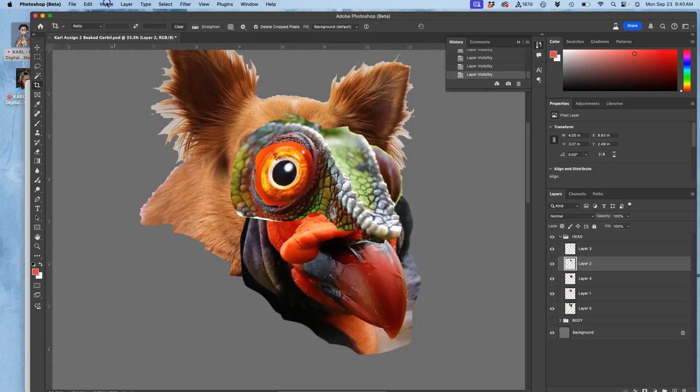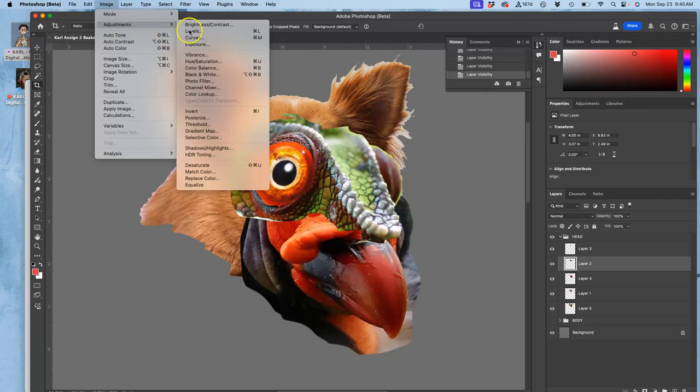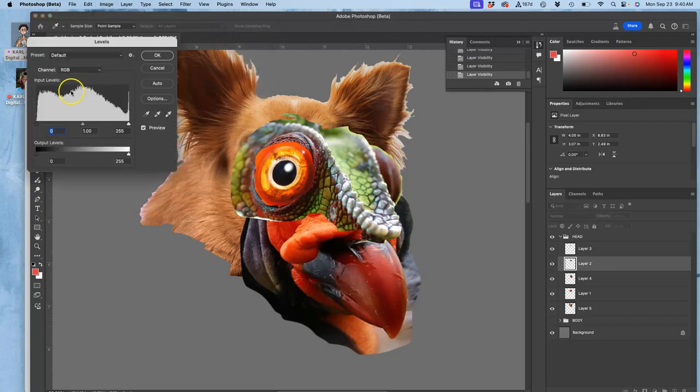So make sure you are selecting on the layer you want to affect, and then go to image adjustments, and we start with levels, the lights and darks. I'm going to push the mid-tone slider. Decide whether it needs to be darker or brighter. Make it just a touch brighter right there.